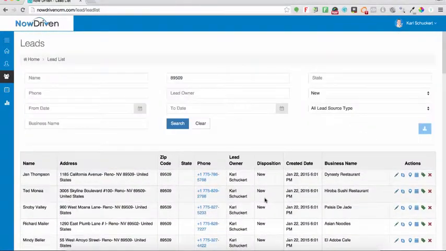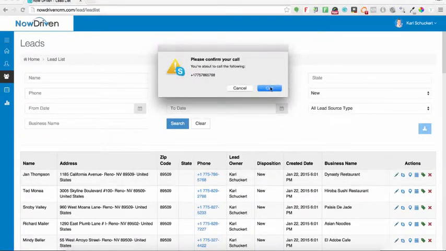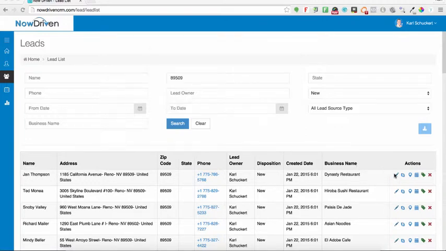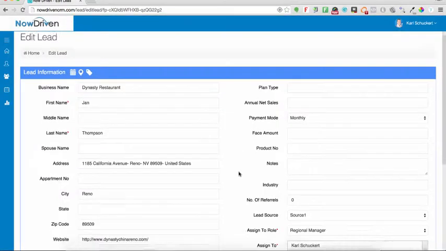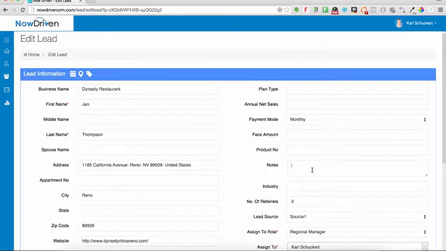If I'm working in a contact center, I could just start going down the list, calling every single one. Maybe you hired someone to book leads for you. They could log into your account, start calling, and just hit call, and right there Skype is going to call them automatically. If you get a hold of them and want to add a note, you could hit this button right here, open up and edit this lead, and add your notes right there.